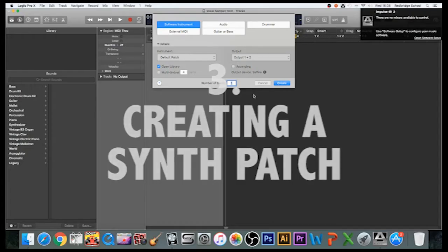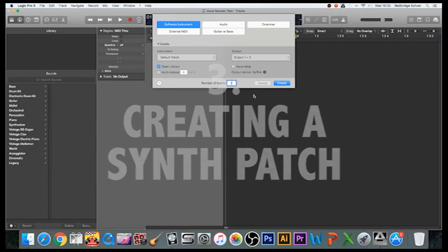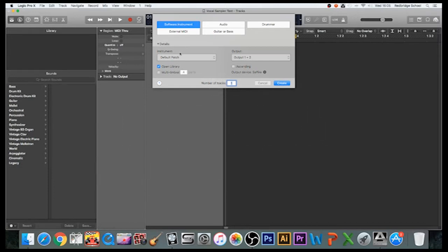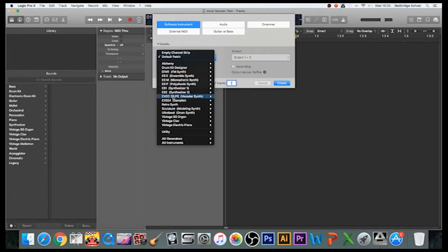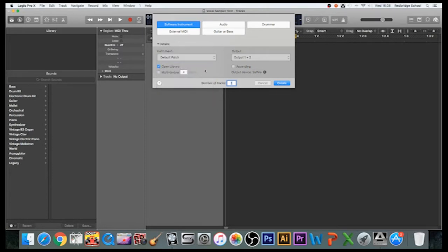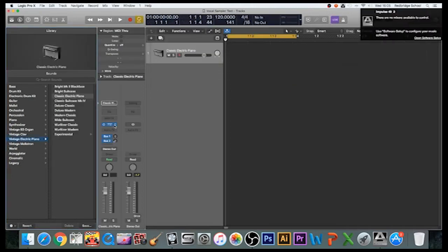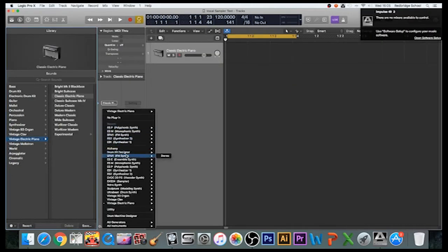So in this tutorial I'm going to show you how to create your own synth patch. Now first thing we want to do is open up a software instrument. The default patch is fine, although you can open it up this way, but I find this just as easy. Software patch instrument, create there, then we can go here, and I'm going to load up this one here.